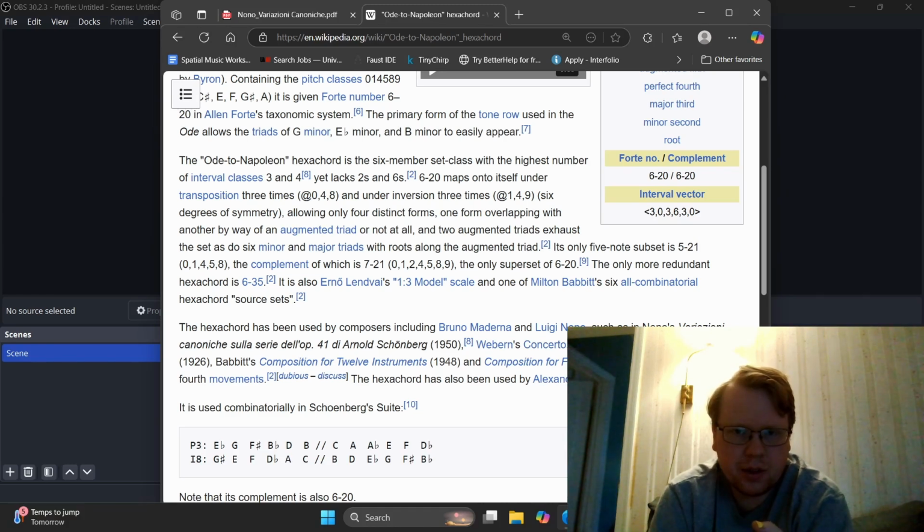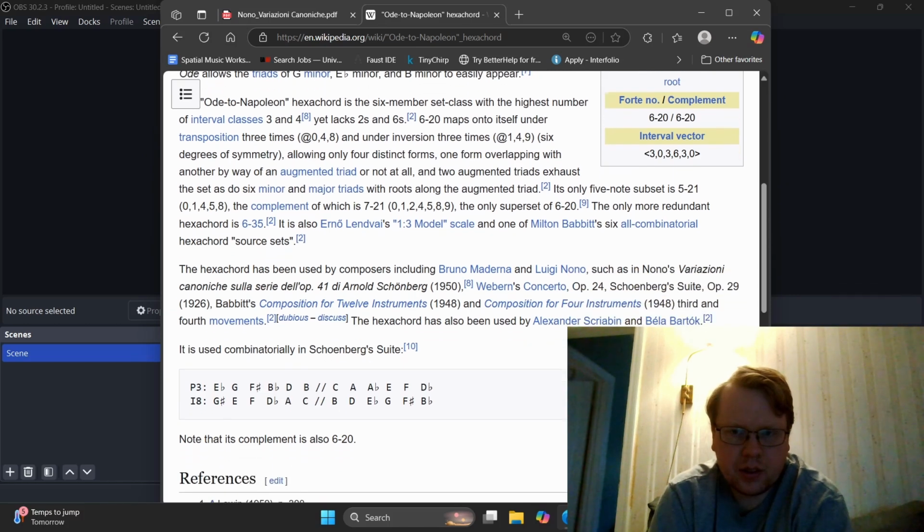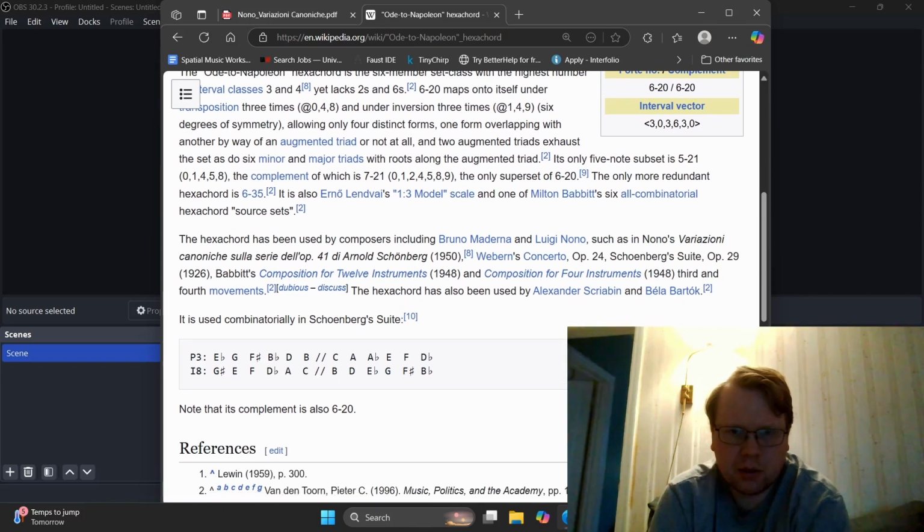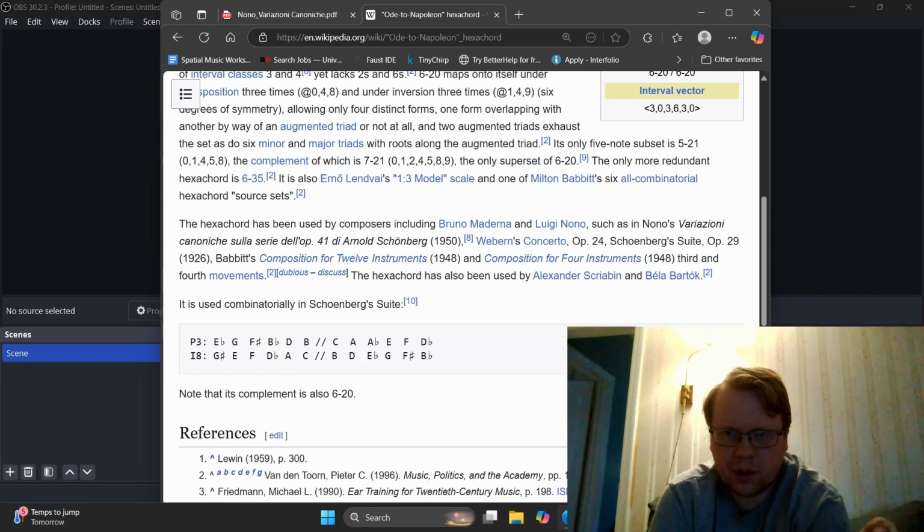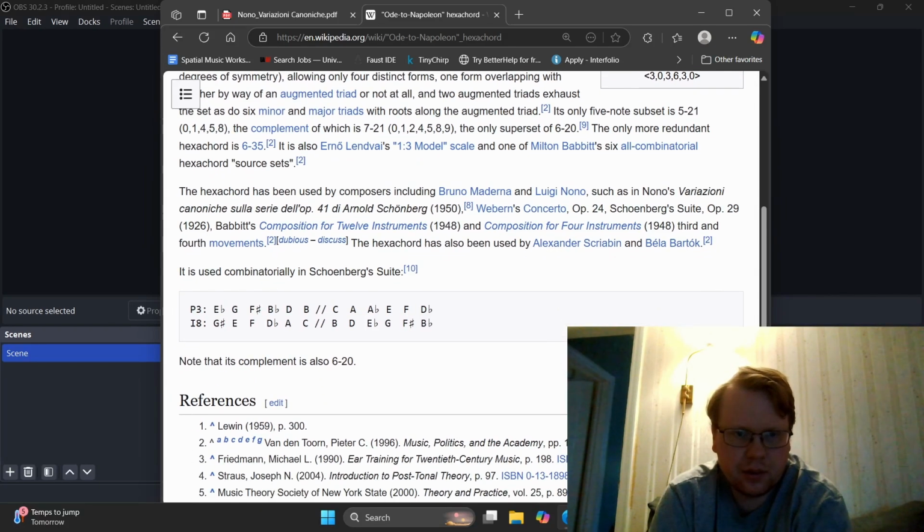It's also been used in Webern Opus 24, Schoenberg Suite Opus 29, and Milton Babbitt's Composition for 12 Instruments, 1948, and Milton Babbitt's Composition for 4 Instruments, also 1948. The hexachord crops up in the work of Scriabin and Bartók as well.